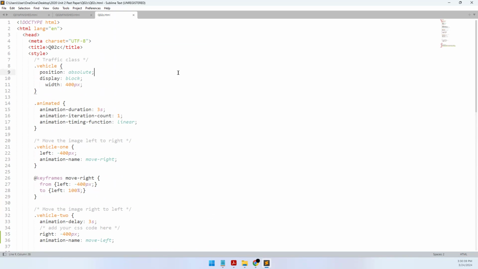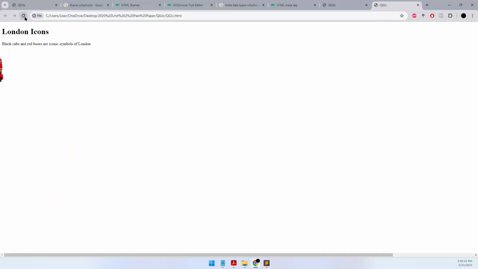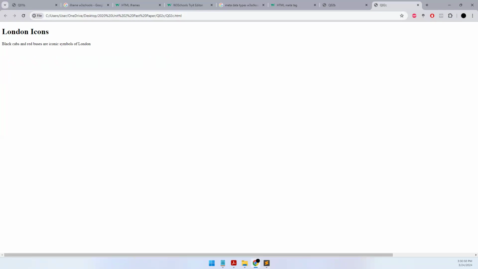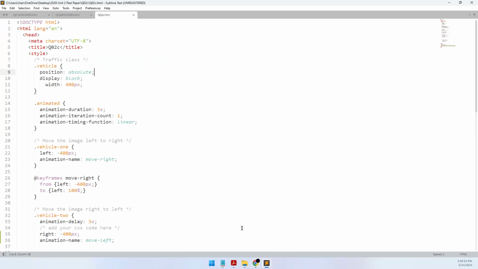Okay, right. So let's save this. And let's come and refresh our web page. And now you see this moves from left to right, and then that moves from right to left. Okay, so job done. Your work is done over here. If you didn't, guys, I would recommend go through this particular part again. Stop the video, rewind, watch this part again.